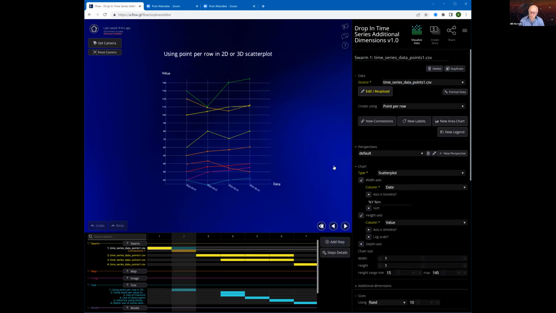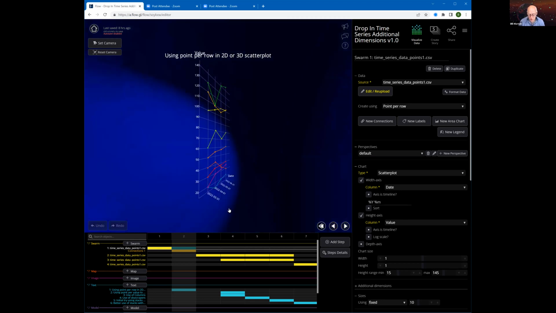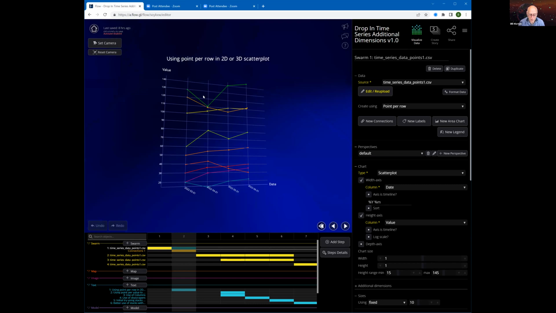A classic way that we show data in 3 dimensions in a time series is we have the date running along the width axis and values along the height axis. In this case, I'm just showing you a 2D representation of this, so I haven't brought these other items out into their separate z-axis. I could if I wanted to, but here I just put them on a 2-dimensional scatter plot. So I've got about 9 different curves here.